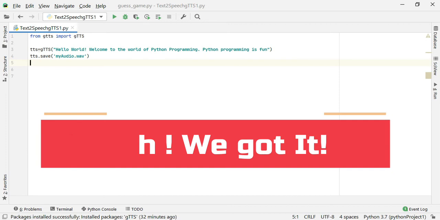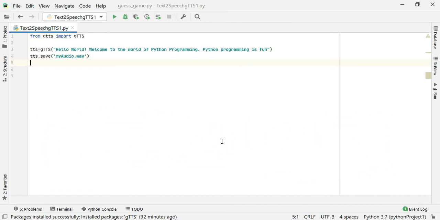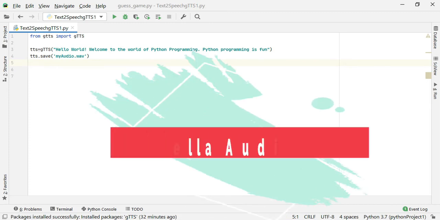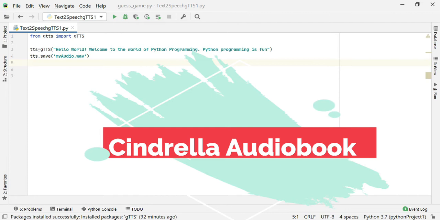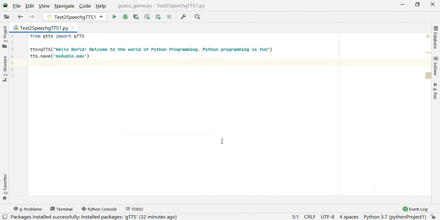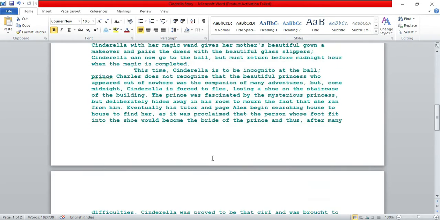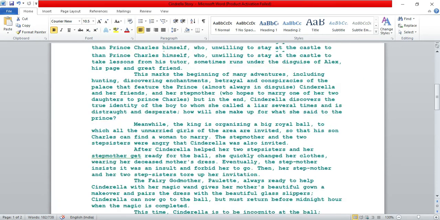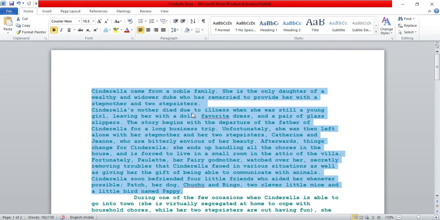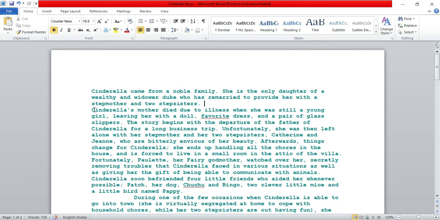So let us make it a different manner, make it more fun by making an audiobook for your kids, right? Or your brother or sister. So I'm going to make an audiobook on Cinderella. So already I have a story on Cinderella. So it is a big one. So I will just show how the first paragraph can be converted into an audiobook. So the first two paragraphs.